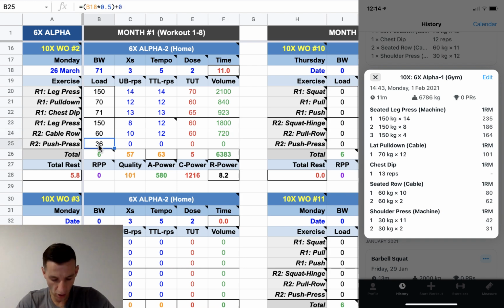For my last exercise, I did a shoulder press. I did 30 kgs, and then I did 11 again. I did 11, rested for about 15 seconds, and did 1 more rep, exactly giving me 12 in total, and giving me a volume of 360.